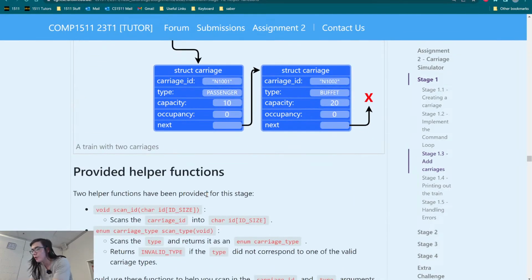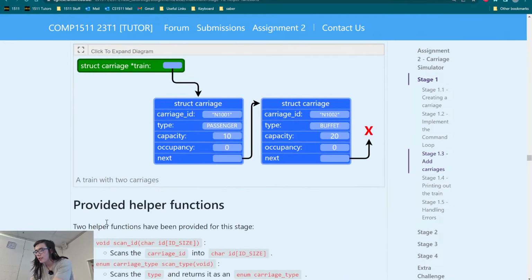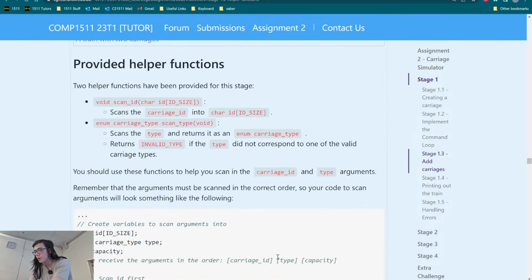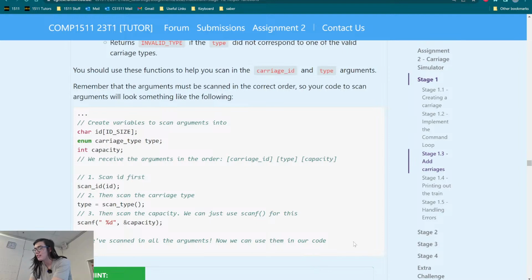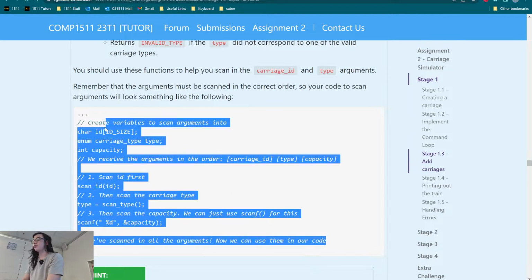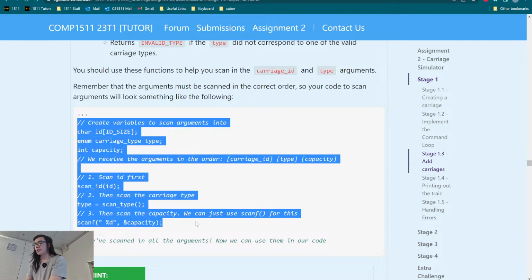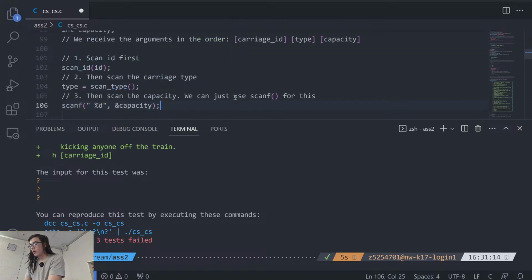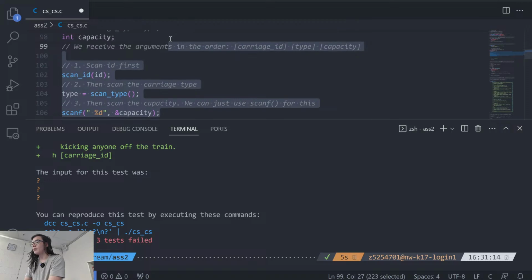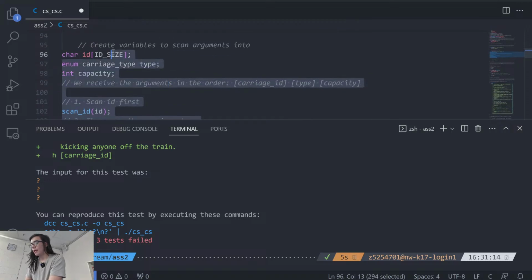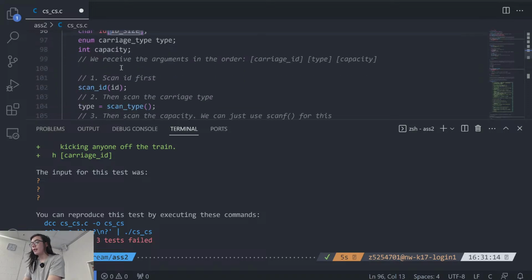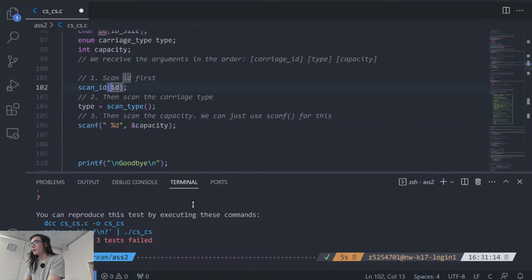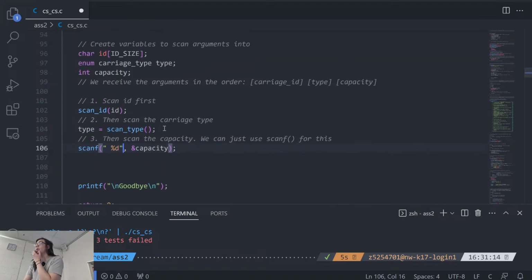Now, as I said, let's have a quick look at these helper functions. So this here tells you more about how they work, but I'll just talk through it as well. We've also given you a little bit of a code snippet here to just explain how you use them if you need to. And we're going to copy this and start from here. So this is all stuff you will be doing in the add command, where once the add command is run, you need to scan in the ID, the type of the carriage, and then the capacity. Now, very important here. These functions scan in those specific things for you, but they have to be run in the correct order.